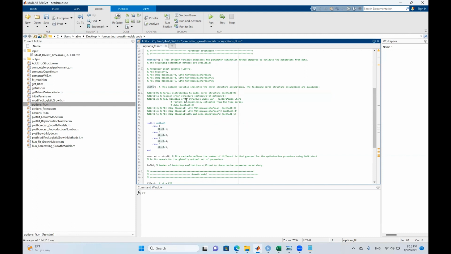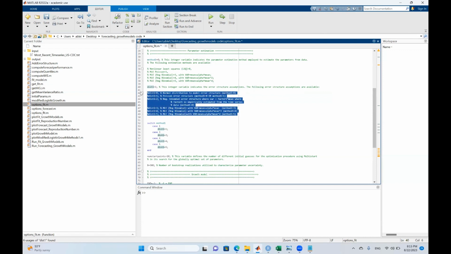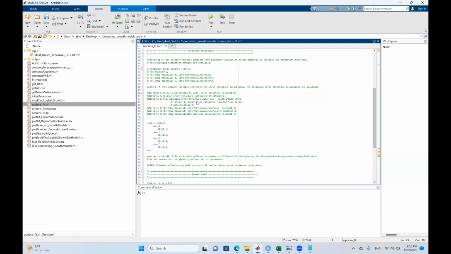Next is the dist1 variable. This is a user-specified parameter indicating the error structure assumption to be employed during model fitting. Similar to the method one parameter, there are multiple error structures available, as you can see here. However, for now, we want to employ a normal error structure, as indicated with our dist1 equal to 0. So let me change this to 0.